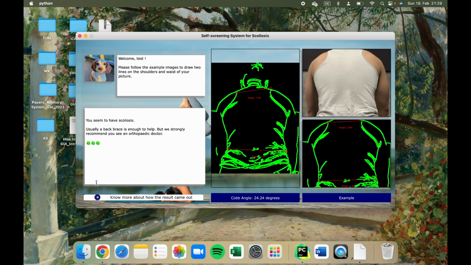The last thing is when you click this button, you can know more about how the result came out because we put our Google Drive link here. Okay, that's all about our GUI part. Thank you for your listening.